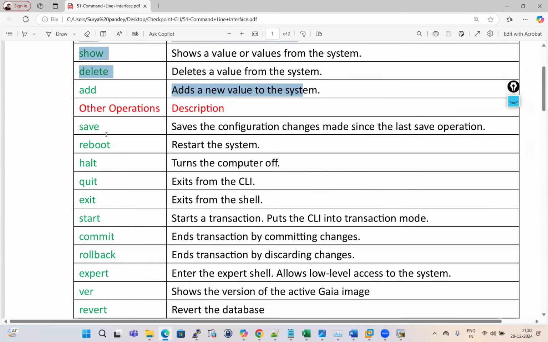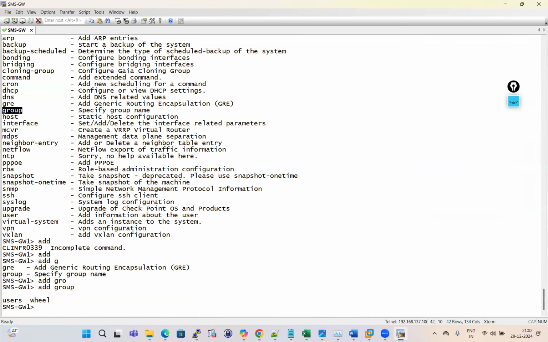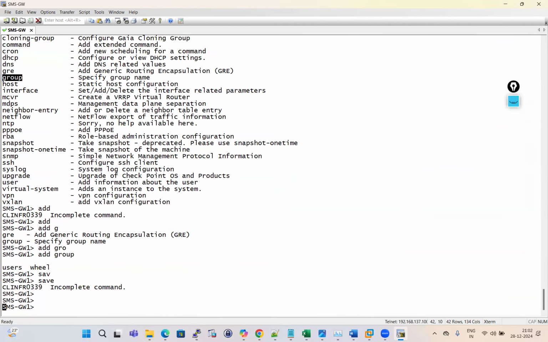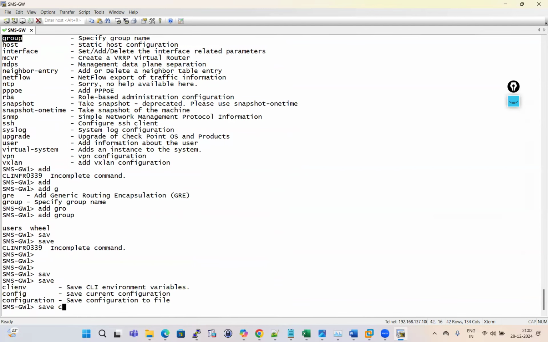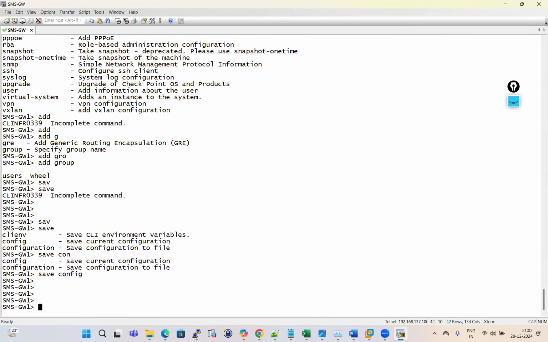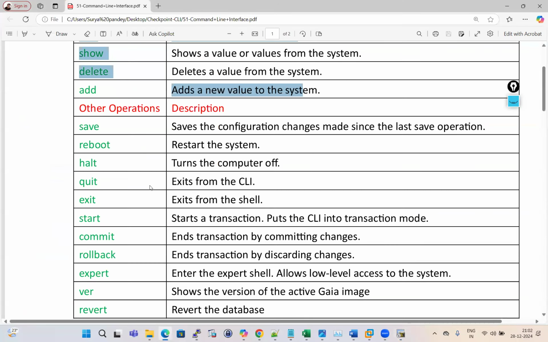Among other operations, we can use save. So whatever changes we have done, just run the save command and hit enter. Type save and then tab, and it will show what you want to save, like the CLI configurations. So we generally save our config. So hit tab.